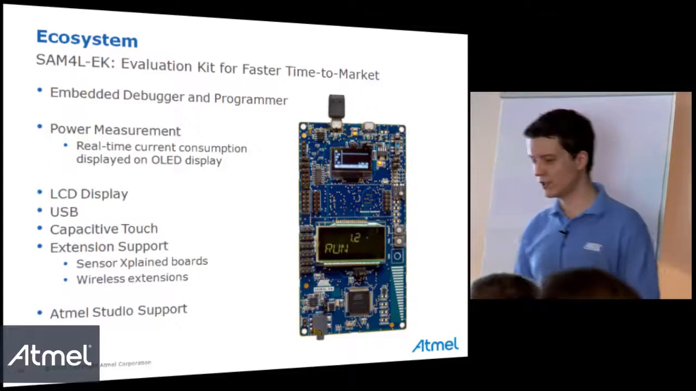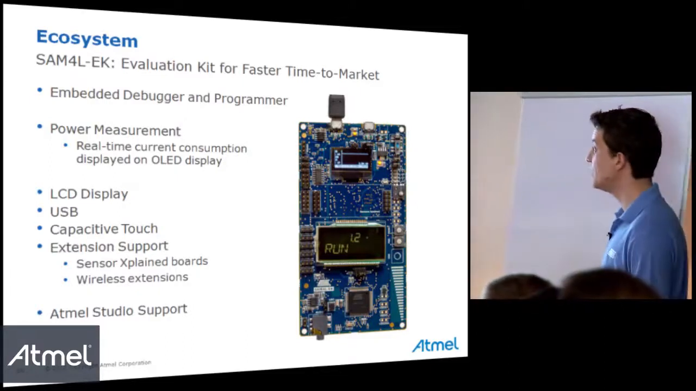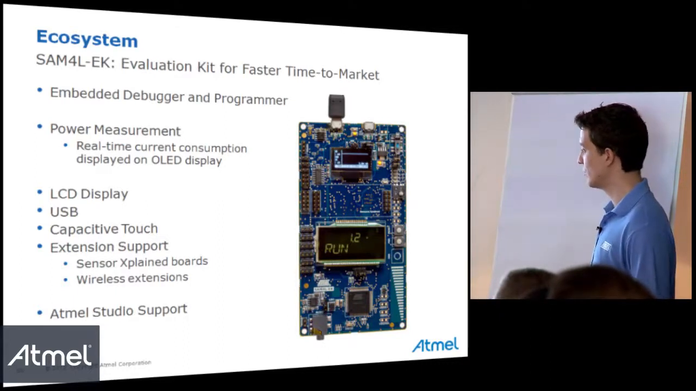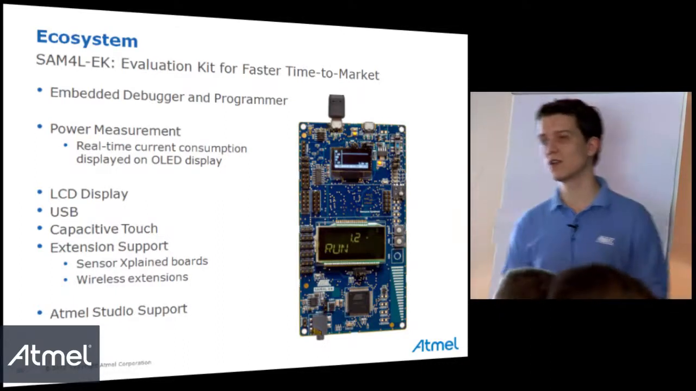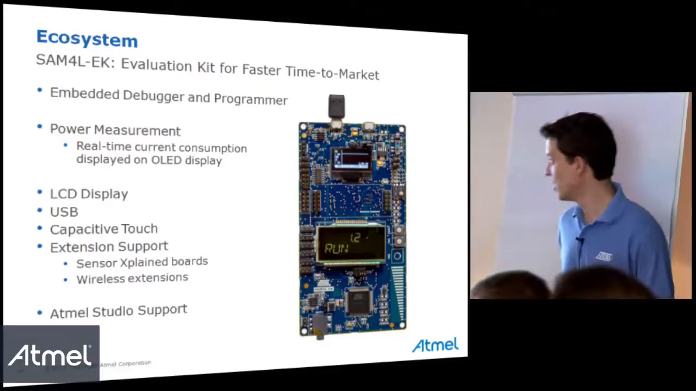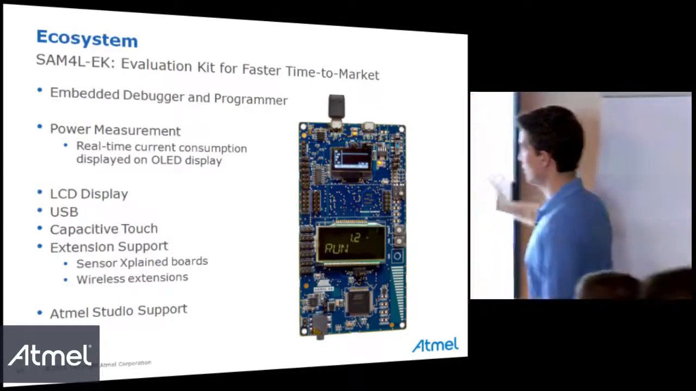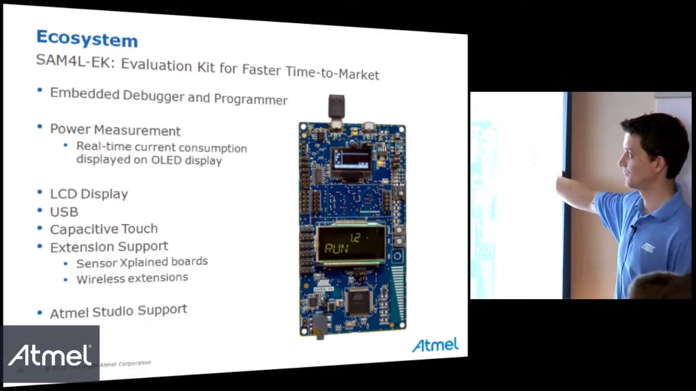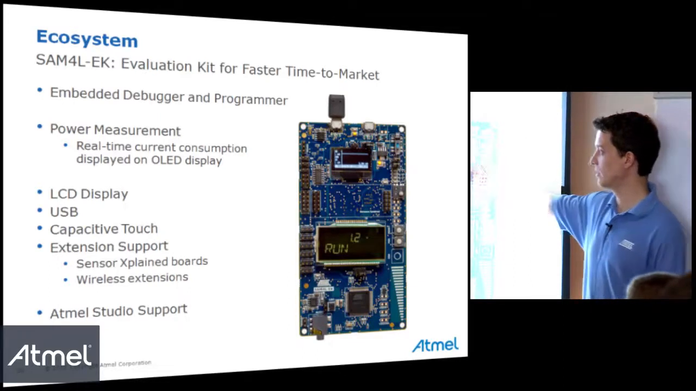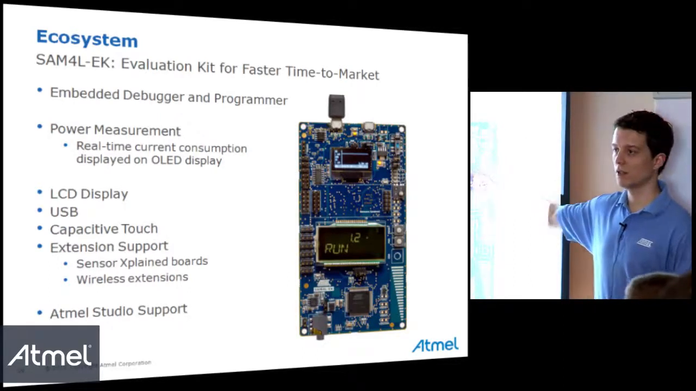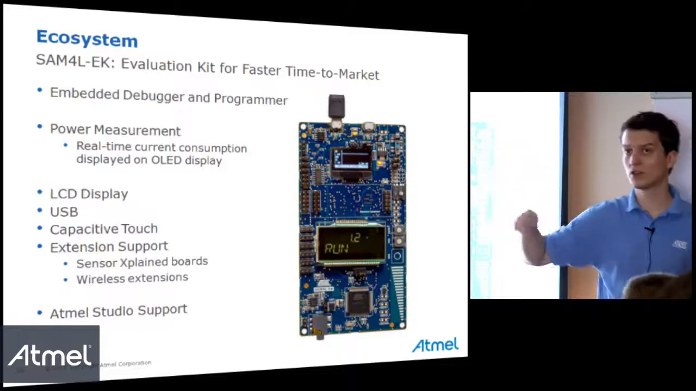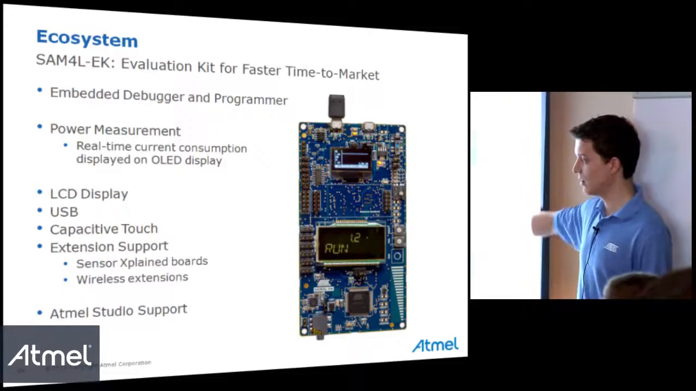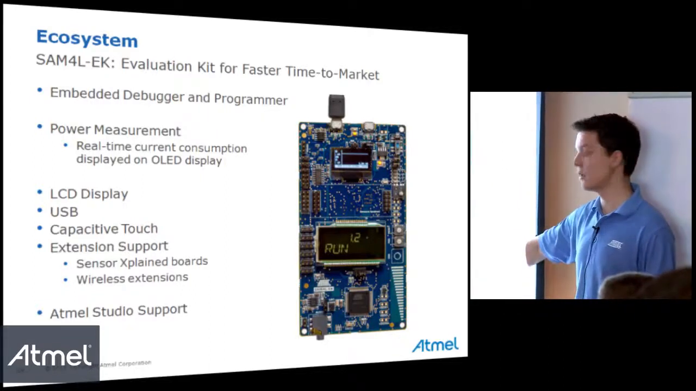In terms of evaluation kit, we have the SAM4L EK. It embeds a debugger, which is a SAM3X with a Segger firmware running inside. We have a power measurement feature, which is this part of the evaluation kit. It mainly displays the power consumption. It's based on, I think, the same product, SAM3X. It's totally independent from the SAM4L part.